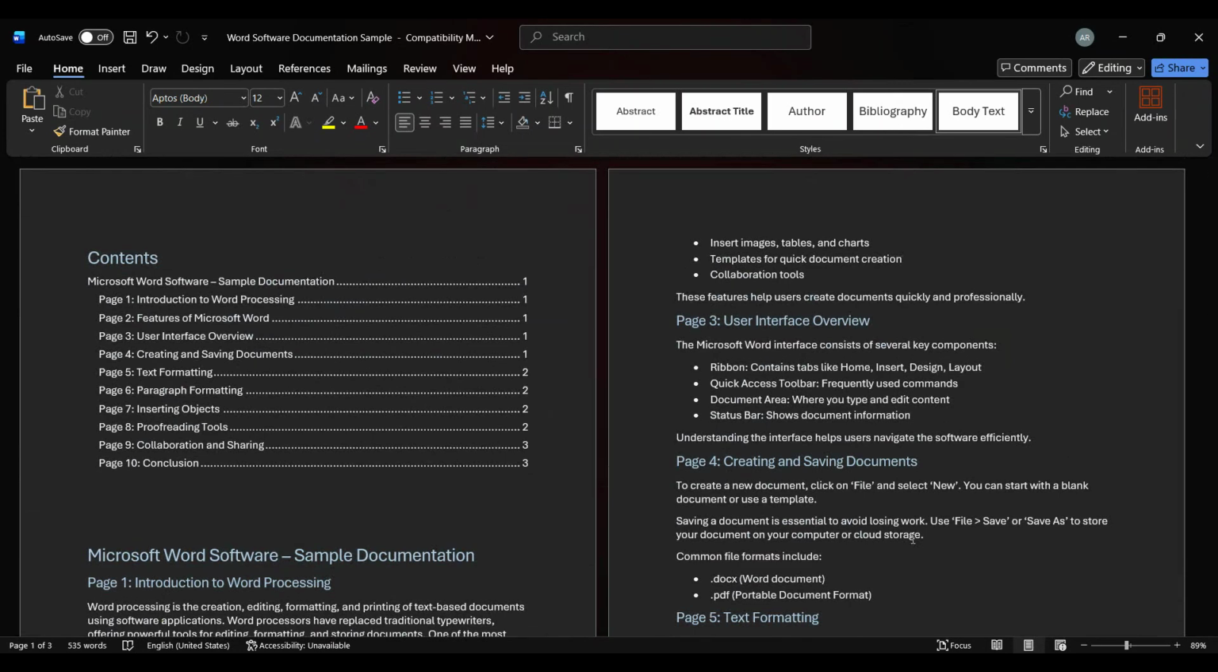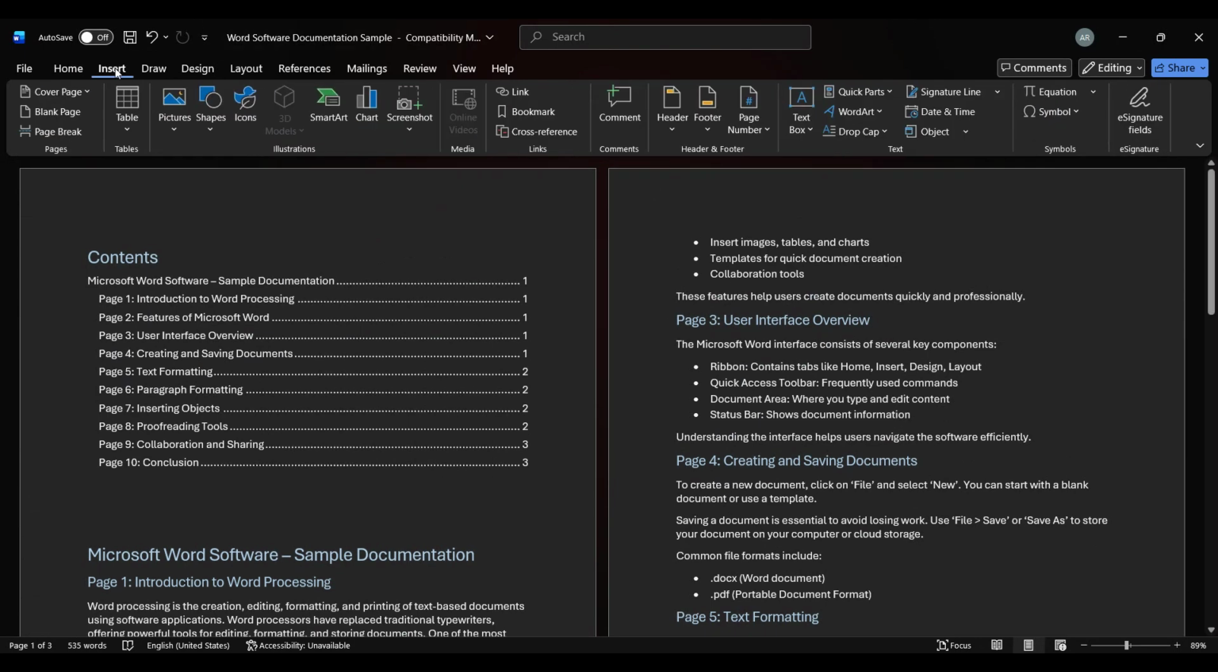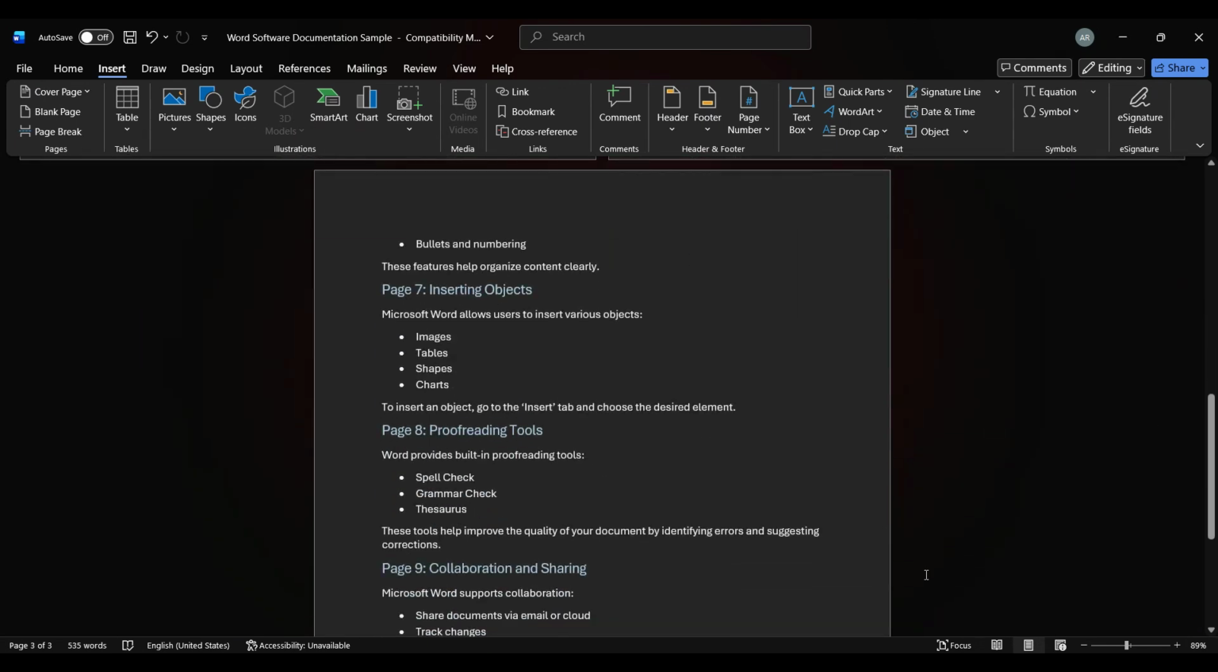Now, if you decide you want to remove the page numbers, the process is just as easy. Go back to the Insert tab, click Page Number again, and this time choose Remove Page Numbers. Word will instantly remove the page numbering from the document. That's it. No extra cleanup, no manual deleting, and no need to edit each page one by one.